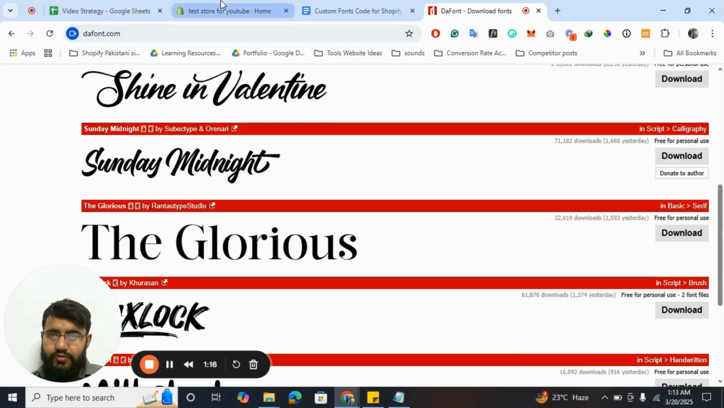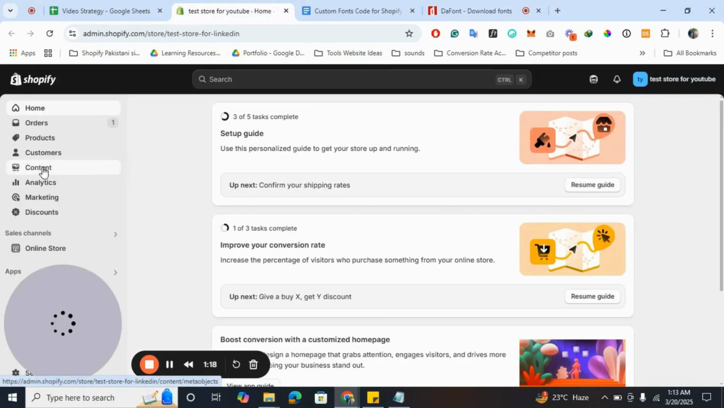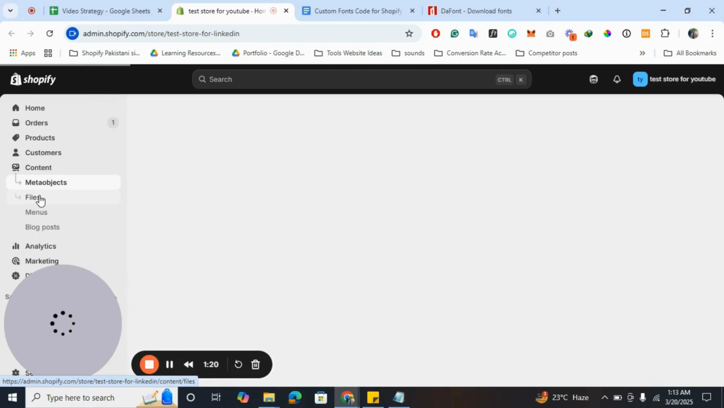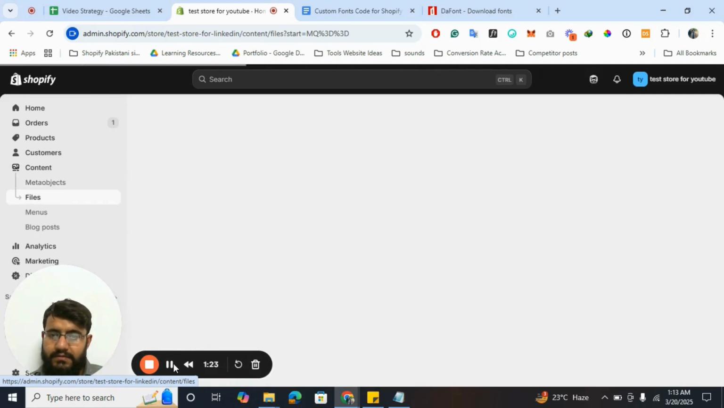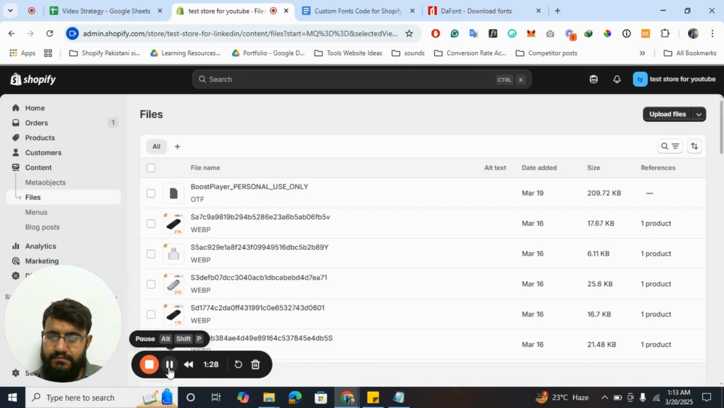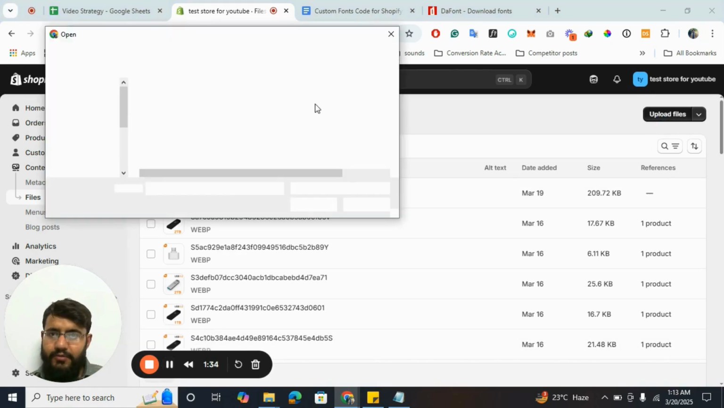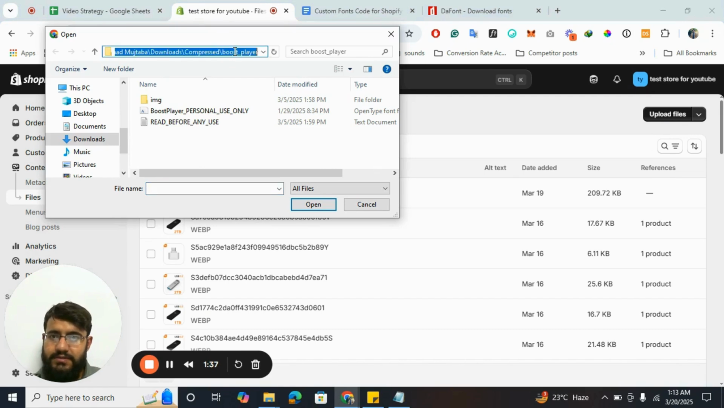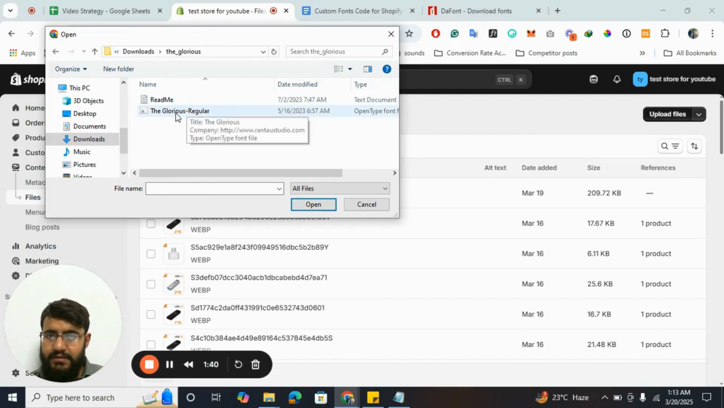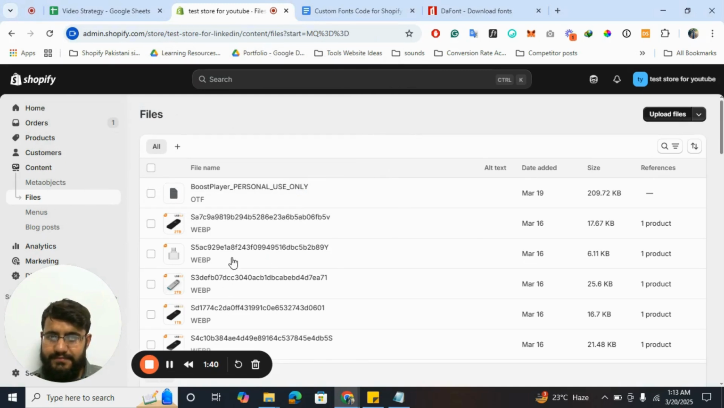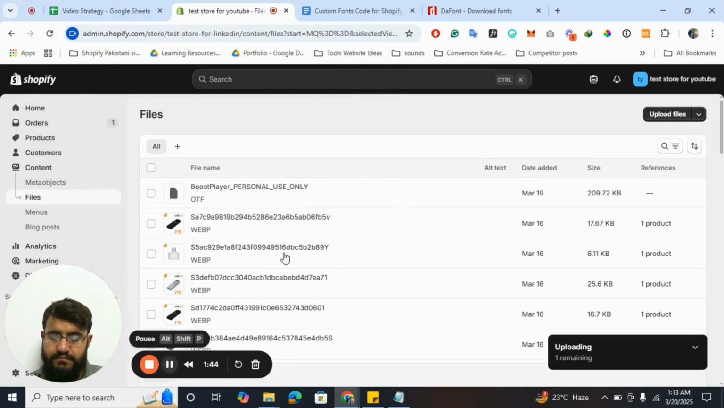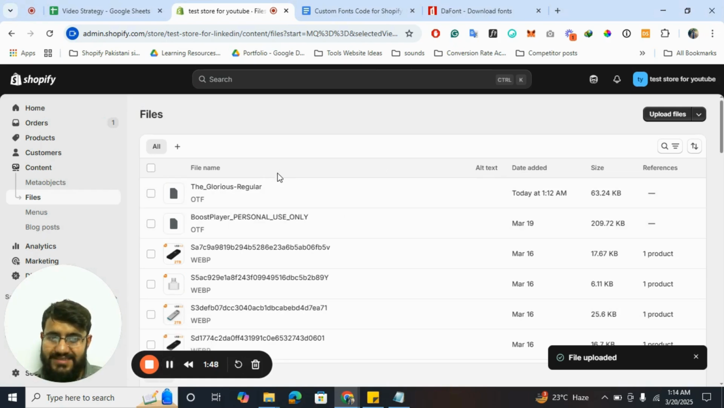And now what we have to do is go into content and then files, and then upload the file. You only have to upload the font file. Okay, so this is the font file, the glorious regular, and it will be uploaded. As you can see, the font has been uploaded, so you just have to copy the link to this font. Once you have copied the link, you have done step one.